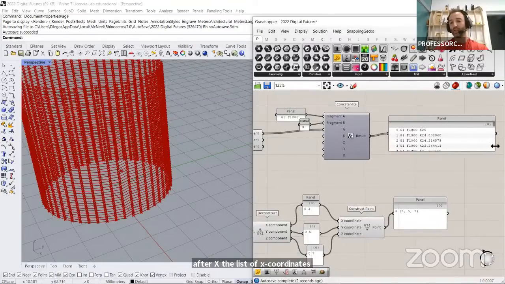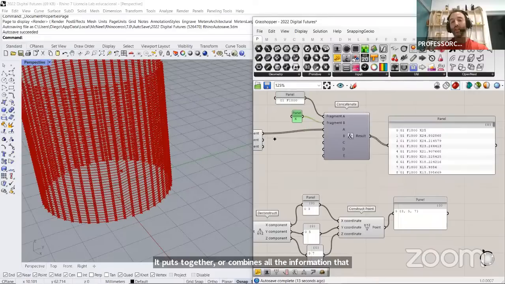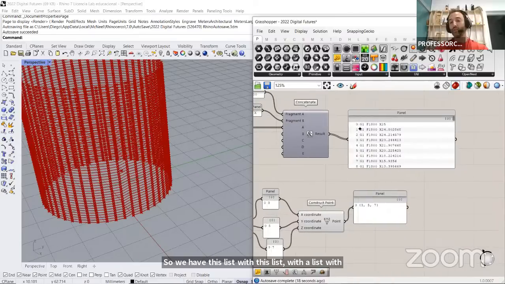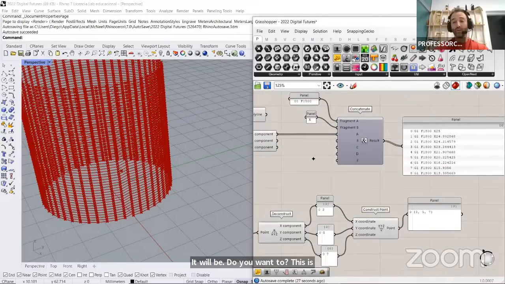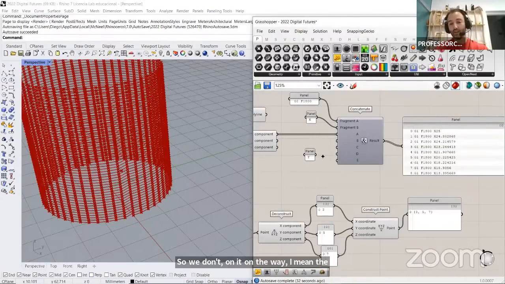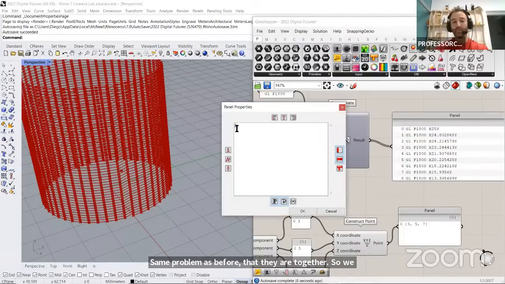Let's have a look at this. Nice. Look how concatenate works. It puts together or combines all the information that we have here. So we have a list with many components. It will combine all this information. It will be G1 at this speed to this coordinate, next move at this speed to this coordinate, move at this speed to this coordinate, etc. So we're on the way. I mean, the next will be Y. So Y to move to the Y coordinate. Same problem as before, that they are together. So we can add, for example, a space just before Y.